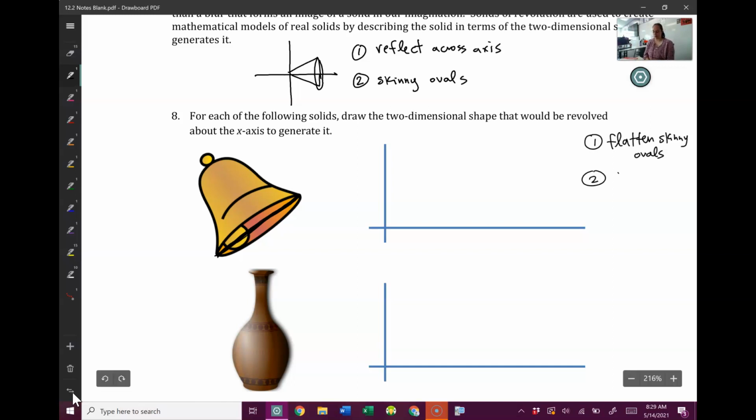Then number 2, instead of reflecting it across the axis, we need to find the reflection line. So there's going to be a line of symmetry in these objects, and we need to find it. If I look at this bell, that bell is symmetric across this line right there. So I flattened the oval, I found the reflection line, and now I need to draw it.